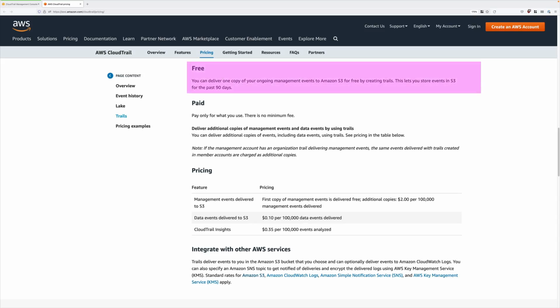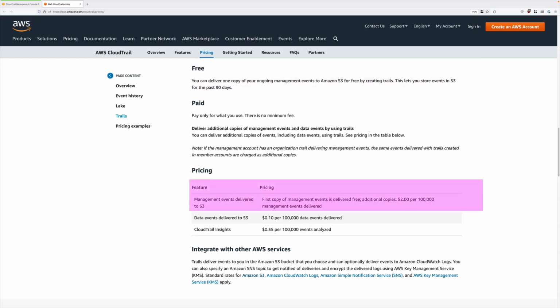Now, the 90 days history that's enabled by default in every AWS account, that's free. You don't get charged for that. It comes free by default with every AWS account. Next, you have the ability to get one copy of management events free in every region in each AWS account. So that means creating one trail that's configured for management events in each region in each AWS account, and that comes for free. If you create any additional trails, so you get any additional copies of management events, then they're charged at $2 per 100,000 events.